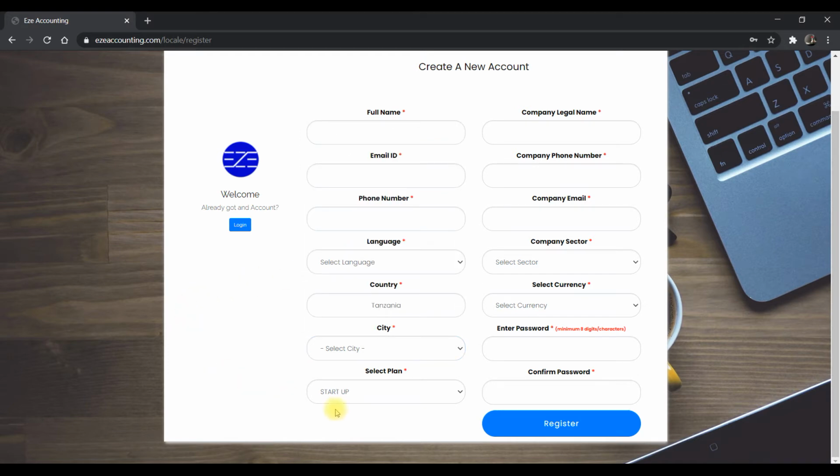Next, you select the required plan. All 3 plans will offer 14 days free trial period. Here you need to enter company legal name. This name will appear in all your transactions, bills and invoices.